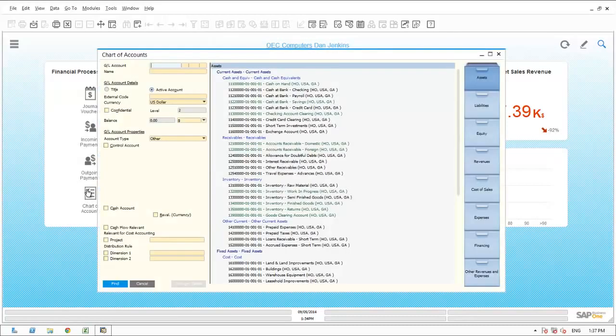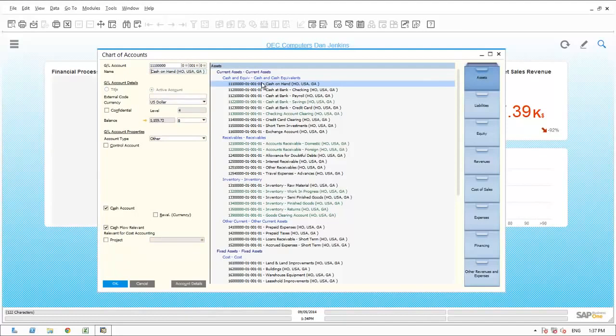This opens the Chart of Account Master Records window. Since Sue is new to OEC and was not around during the initial implementation, Dan fills Sue in on the configuration of the flexible Chart of Accounts that they have configured in SAP Business One. He points out that OEC has defined the GL Chart of Accounts in 4 segments.